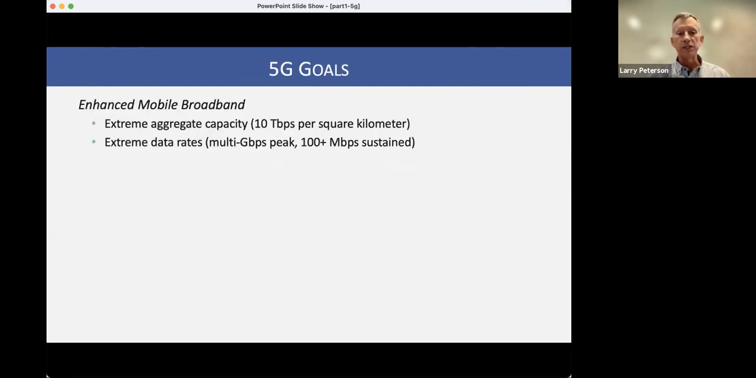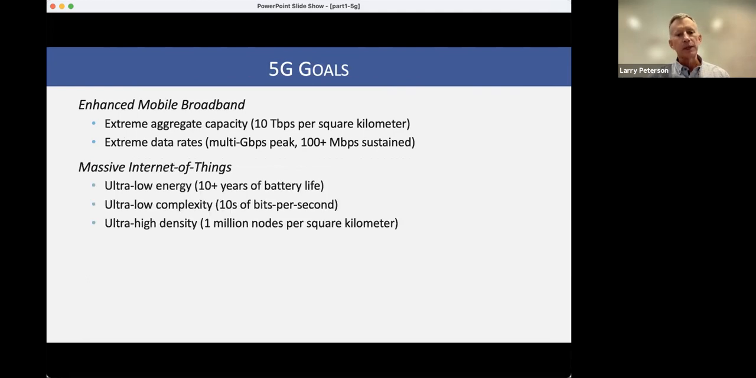So I mentioned that 5G is about more than going faster. It certainly is about going faster at higher rates, both in the aggregate and peak rates between any pair of devices. But it is also about scaling up the number of devices that are being connected. And that's not only a density thing.